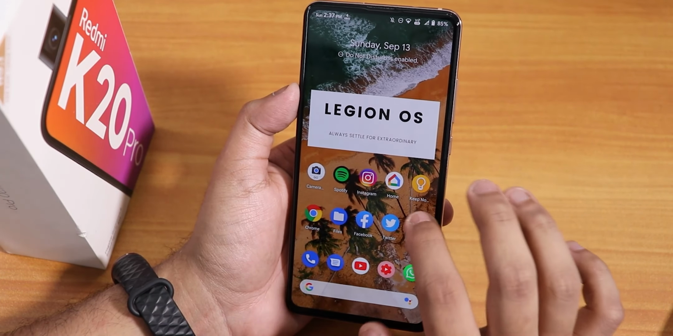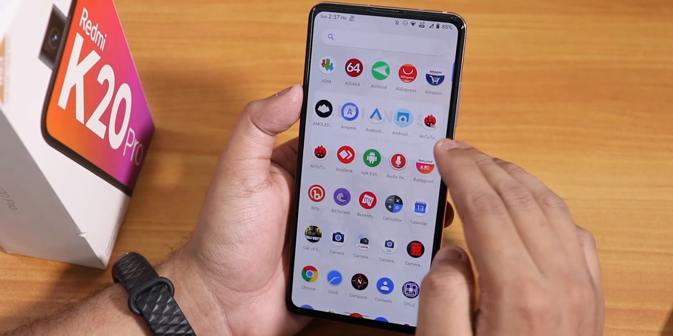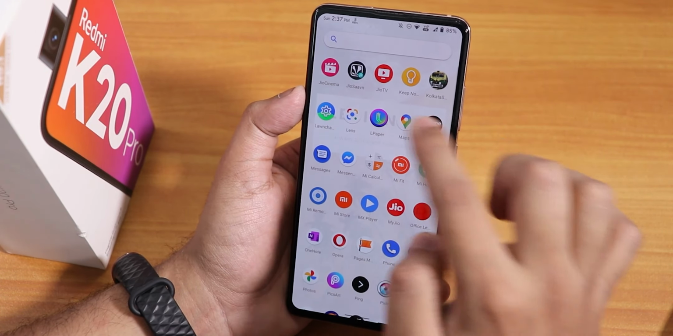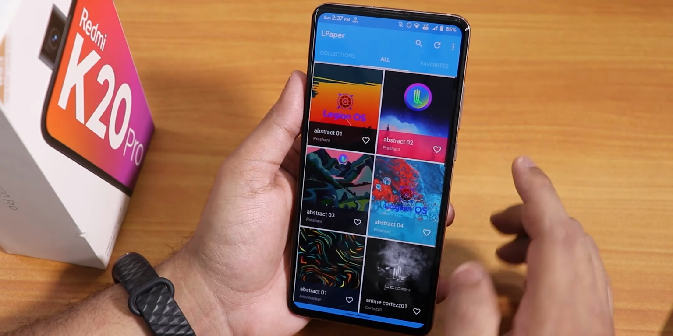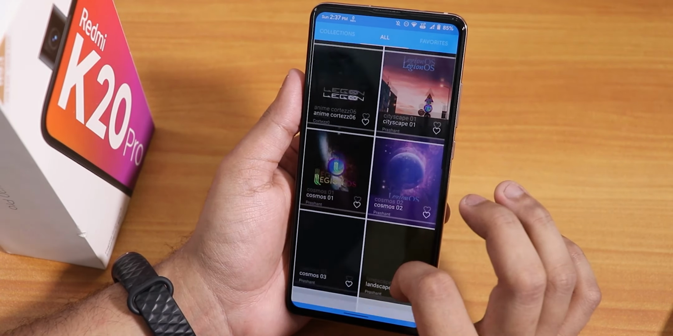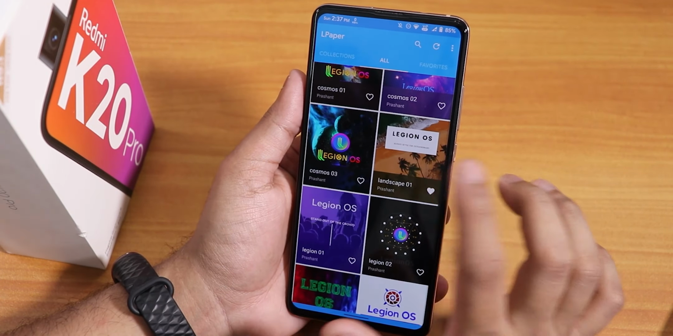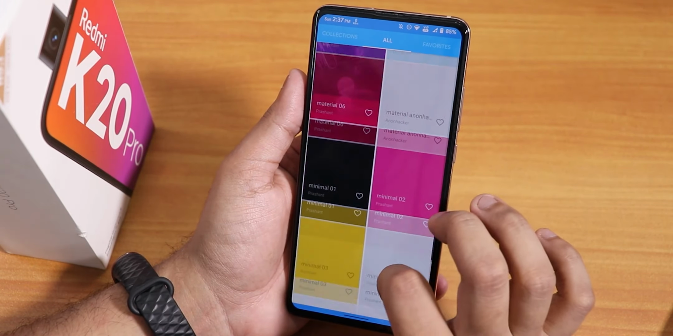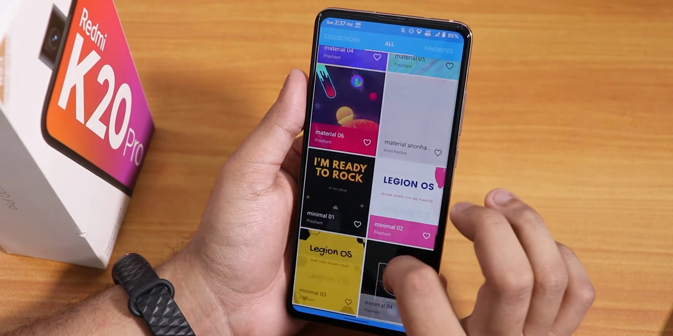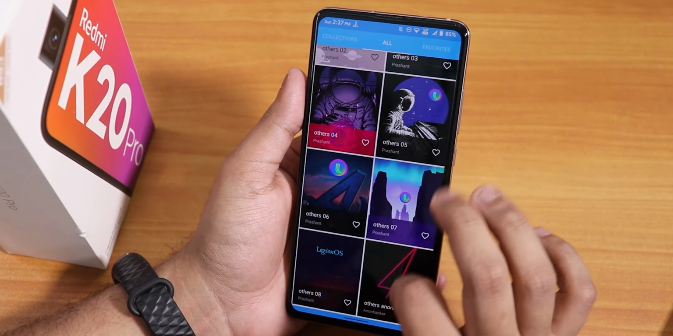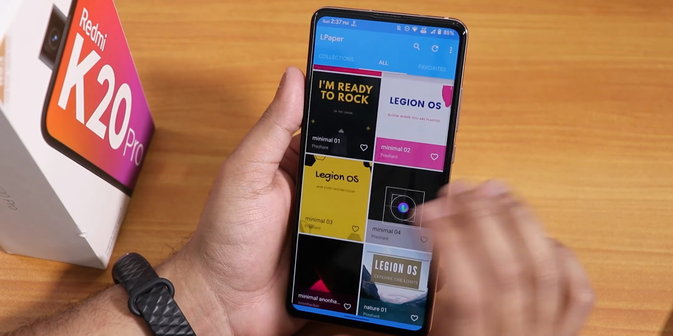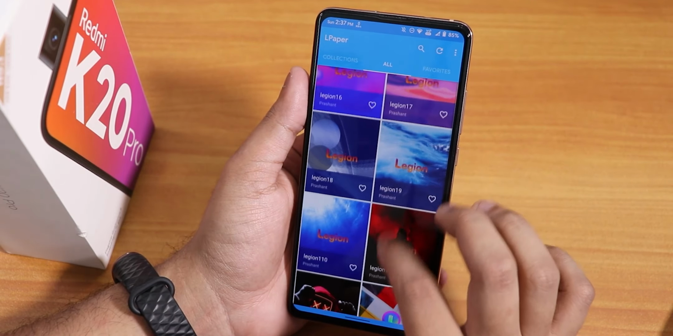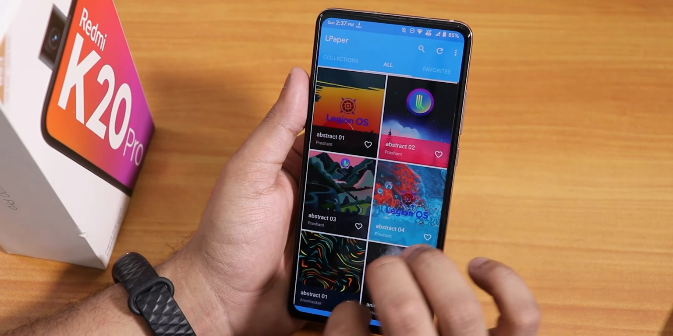And this Legion OS wallpaper which I have been using is from, let me show you, this L paper app, and as you can see there is a plethora of Legion OS wallpapers that you can choose from, and I have been using this one I guess, and you can use anything else from here. So yeah, a huge amount of Legion OS stock wallpapers are there too. You can choose from any of these. All of them look really cool on the home screen and even on the lock screen.